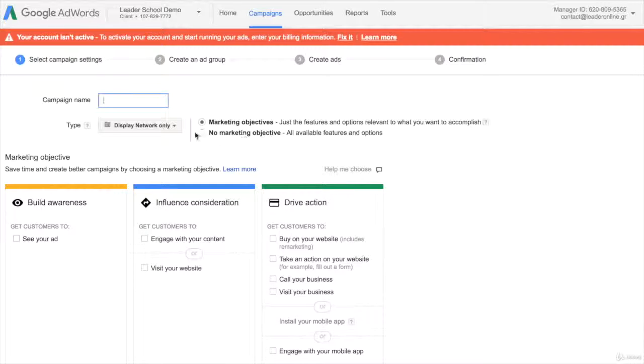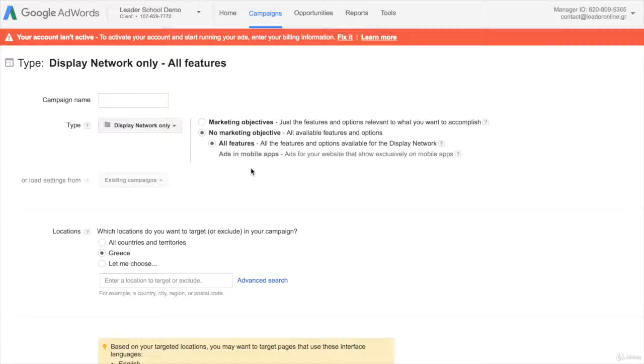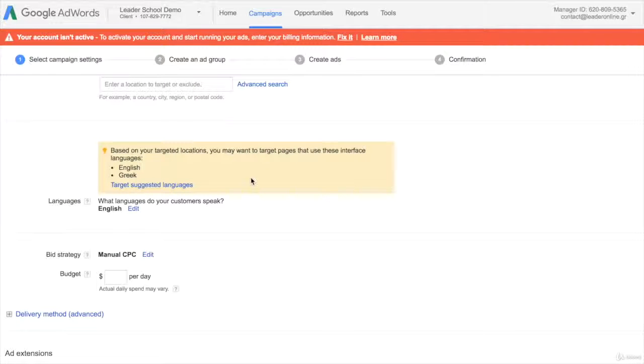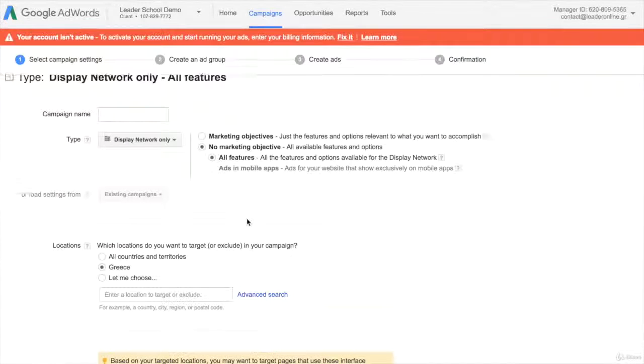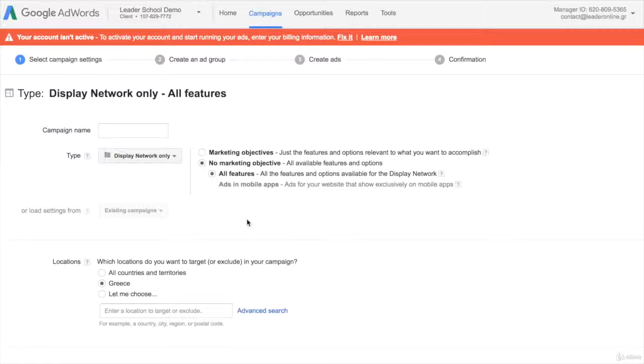So I'm going to choose no marketing objective because it lets me choose and have all the options available, so I can choose the right options for me. I want you to press no marketing objective to have all features available. If you choose a marketing objective, not all features are available, and it's very easy to create your AdWords campaigns, so don't do automations that will harm your return on investment. So first of all, no marketing objective and all features selected.